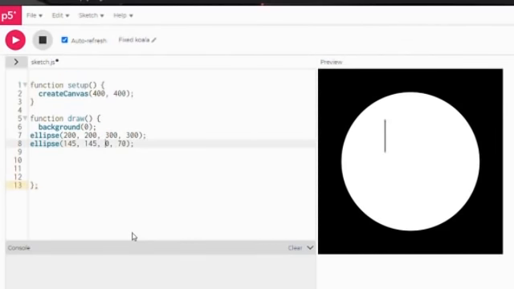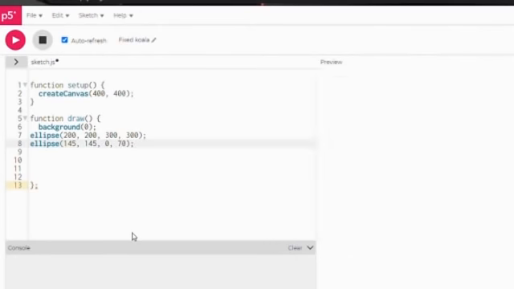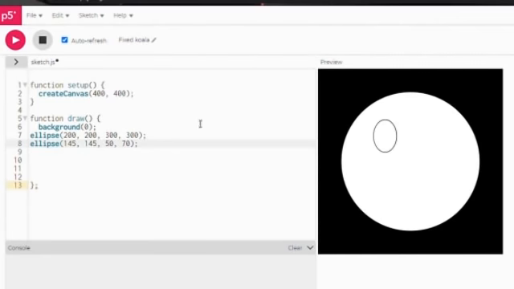Let's make it 10. No, 20, 30, 40, 50, 60. Wait. No, let's make it 50. I think it was perfect. And then now we're going to change our 70. So it's going to take this long for us to decide on what number is perfect for what shape. Okay, so 10, 20, 30, 40, 50.